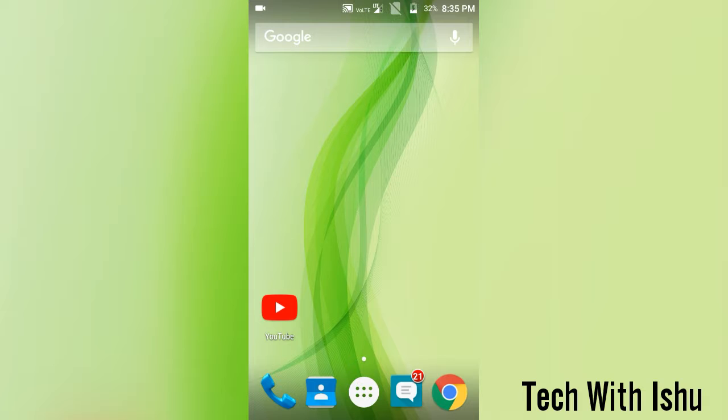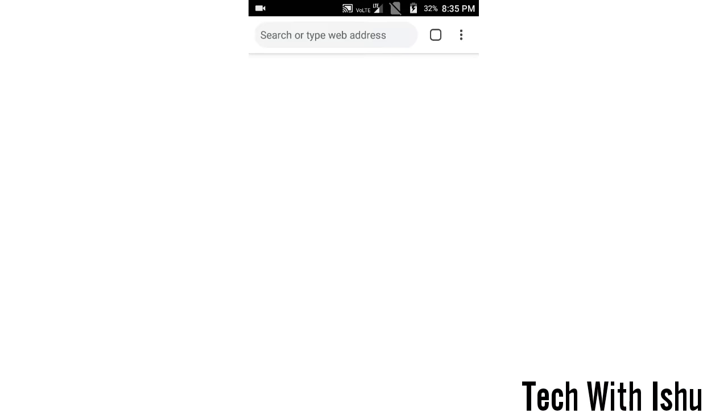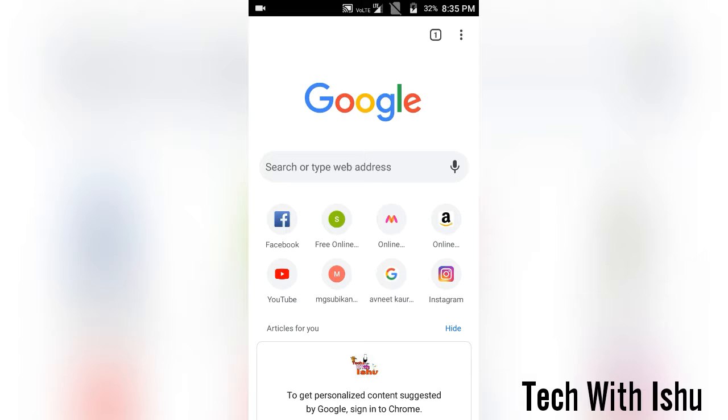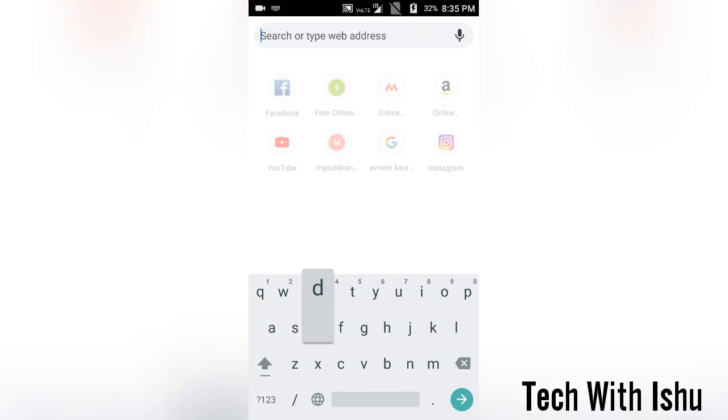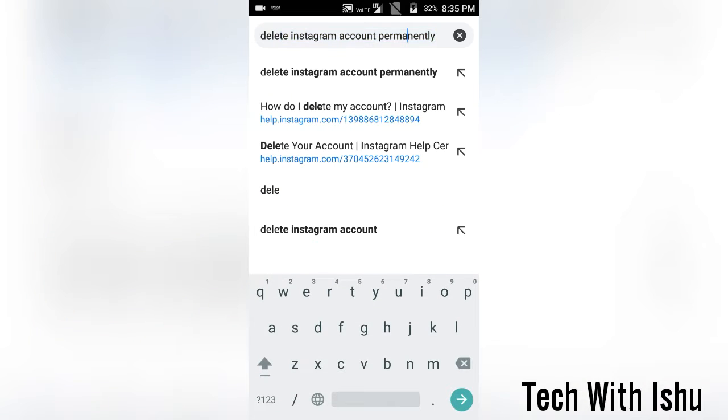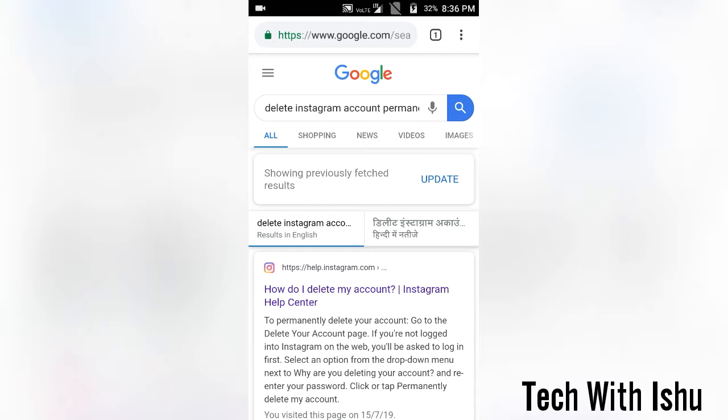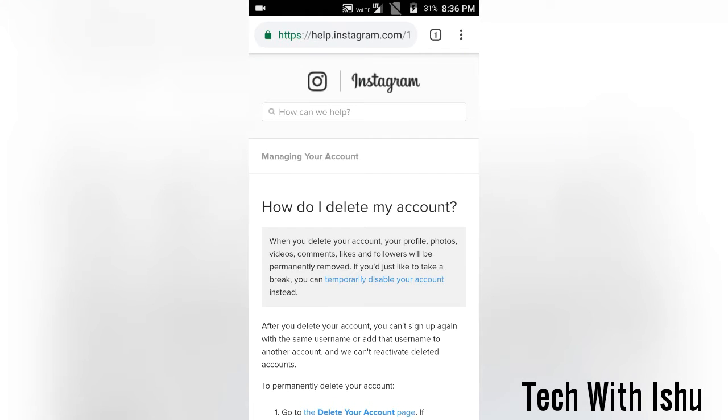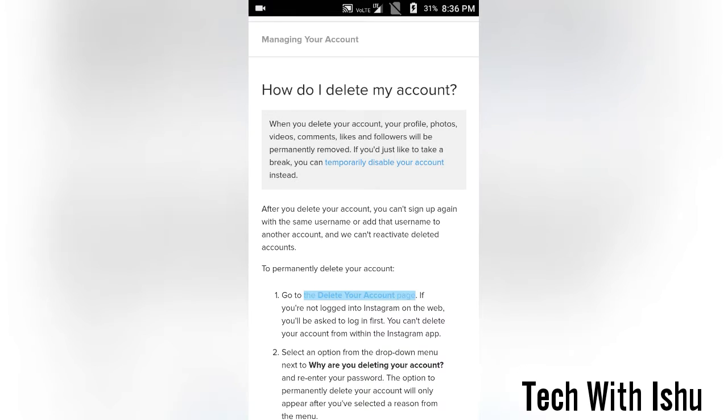First of all, open your Chrome browser. Now type in the search bar delete Instagram account permanently. Now click on the first link, that is how do I delete my account, Instagram Help Center. Now click on the delete your account page.